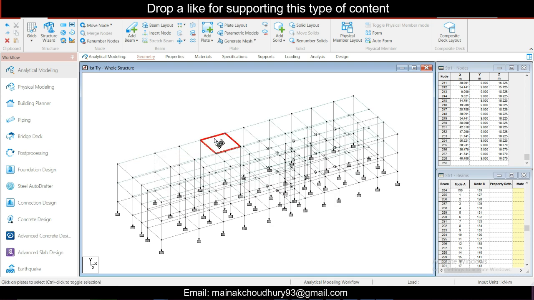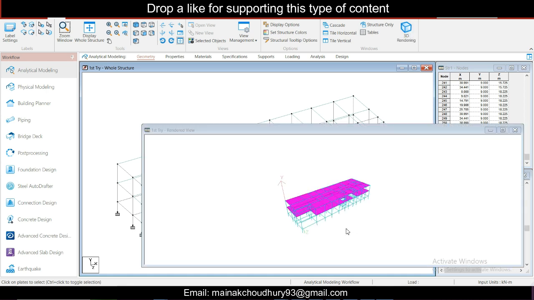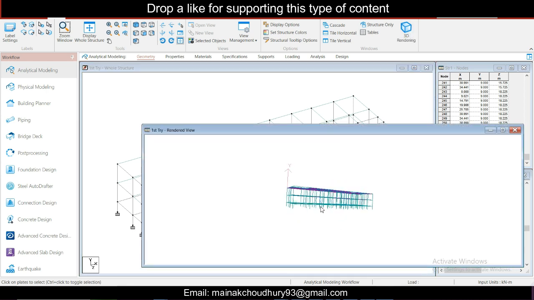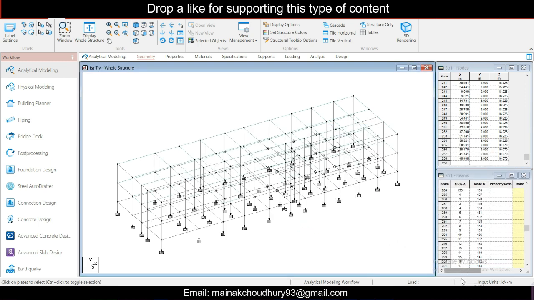So now this has been copied here. Let's go to View and go to 3D rendering view and see. Okay, so you can rotate this: left click on your mouse and rotate this. So now this has been done, like the slabs have been provided. Okay, so this step has been completed.